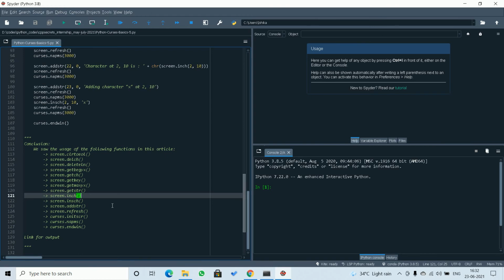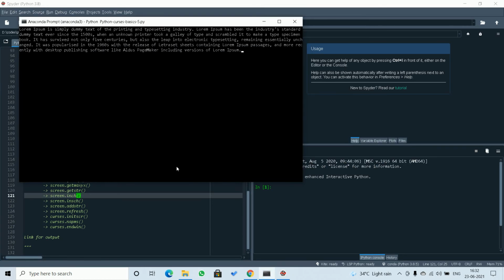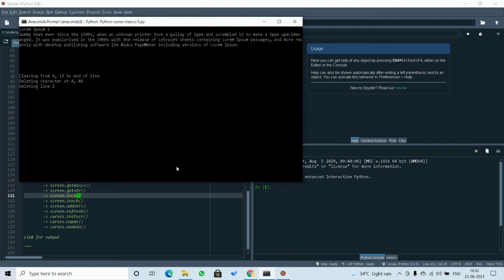I'll show you the output once more for clarity. The I got deleted. Line 2, the blank line will get deleted. There it is. The upper left coordinates. We'll read a character from the user using getKey.